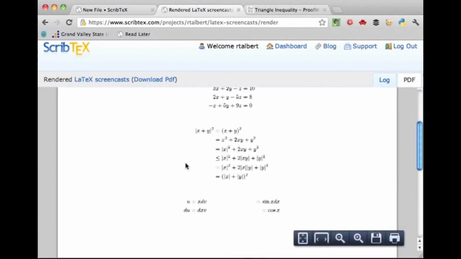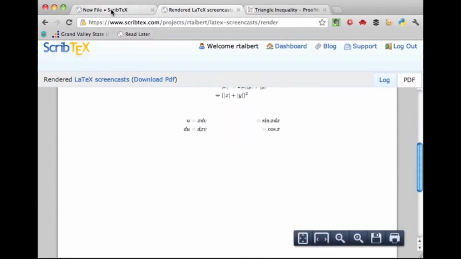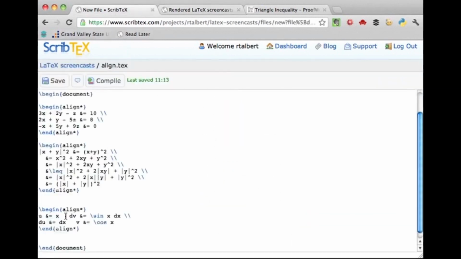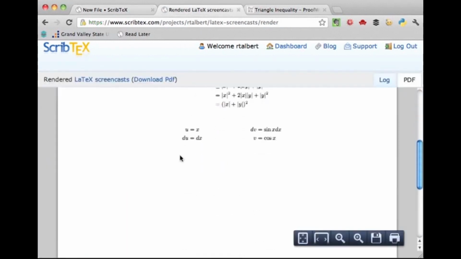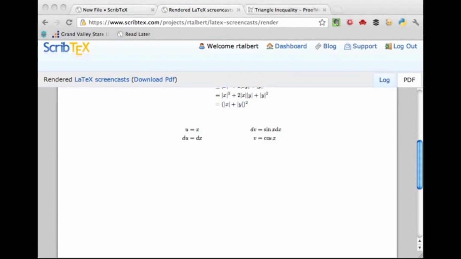When I compile, I see the finished product is almost right, but I needed some space in between the two columns that I created. Now I can create that space by just putting two more ampersands in here, one between the x and the dv on the first row, and then between the dx and the v on the second row. This creates an aligned space that serves as a kind of separator. And finally, it looks like what I want. There's much more to say about the align environment, but these are probably the three simplest and most commonly used situations. Thanks for watching.